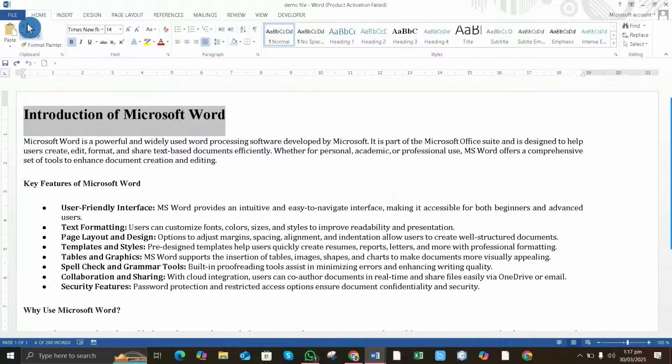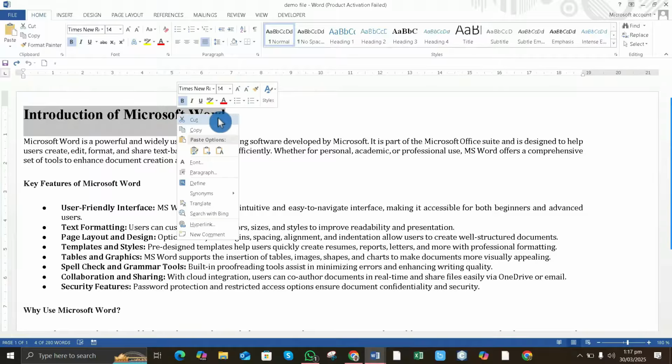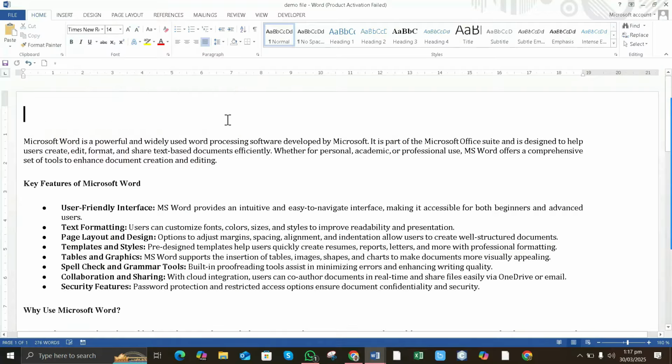Use shortcut key, select the text you want to cut, press Ctrl plus X. Instead, click the Cut button in the Clipboard group. You can also use the right-click menu. Right-click on the selected text and select Cut.